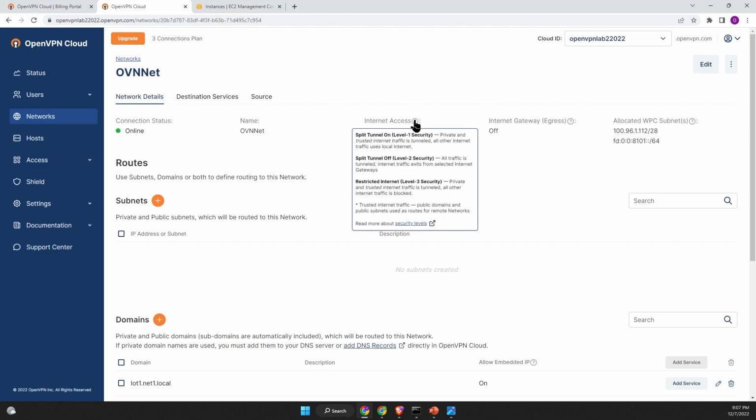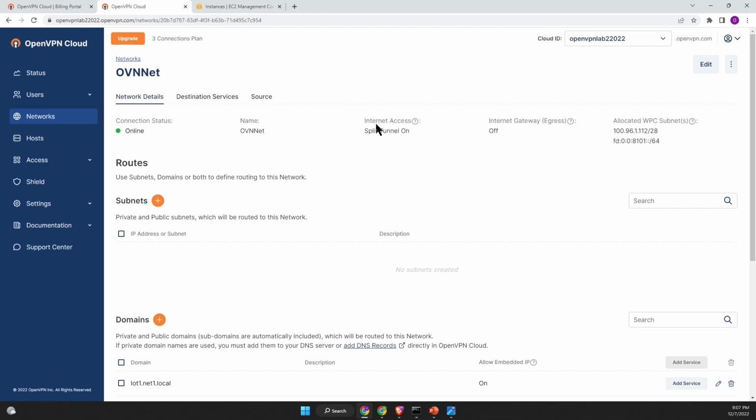Again, it allows you to block all internet access for selected user groups, devices, and networks, except to the trusted configured internet destinations. Restricted internet access enables organizations to control employees' access to both internal and external applications. So we're going to leave it as the default here as split tunnel on. Now, let's talk about internet gateway here.